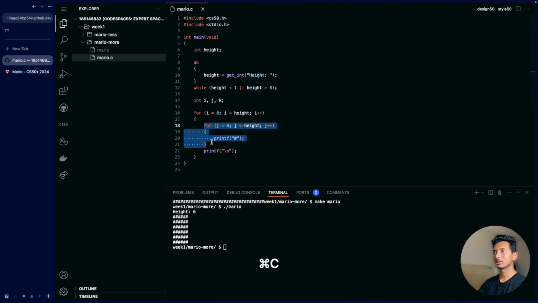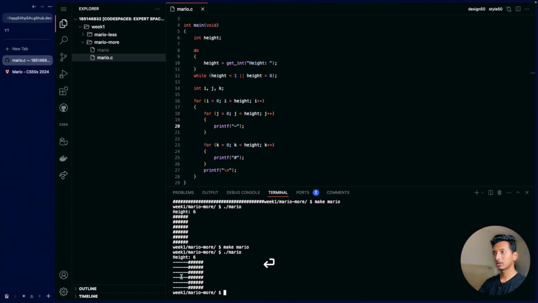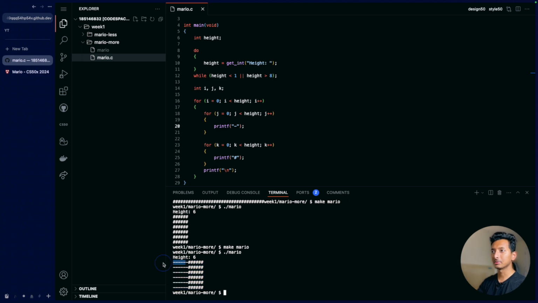So I'll just copy this, I'll paste it again. Okay, let's make it k and k. To easily see the difference between these two loops, I'll change this to a minus, and now let's see what happens. Make Mario, ./mario, height 6. Okay, this is good. We see this. The next thing, as we discussed earlier, is that in the first line we want to have just 5 spaces, right? We will replace this minus with a space later on.